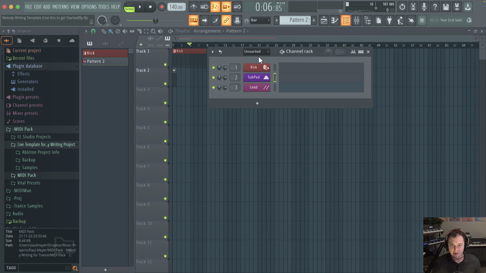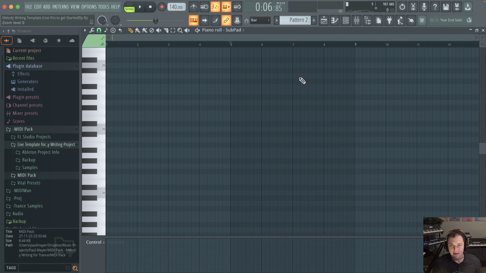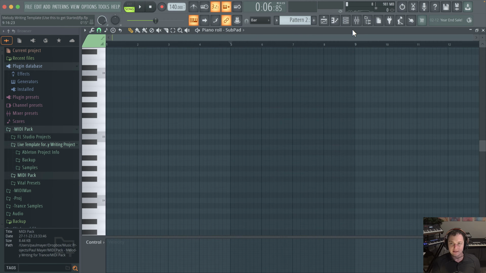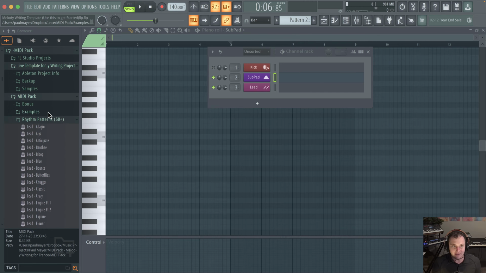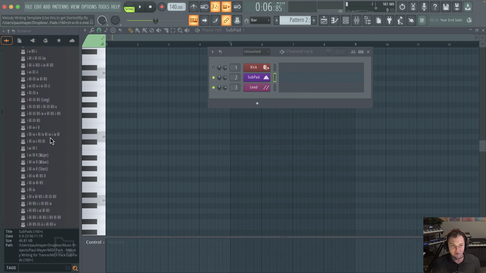And the importance of this sub pad, I'm just going to go ahead and turn the kick off, is that it allows you to set the harmony that your melody is going to follow. This is going to form the bass line that pretty much everything else in your track is going to revolve around. So I like starting with the chord progression first, picking that, and then adapting the lead to fit this.